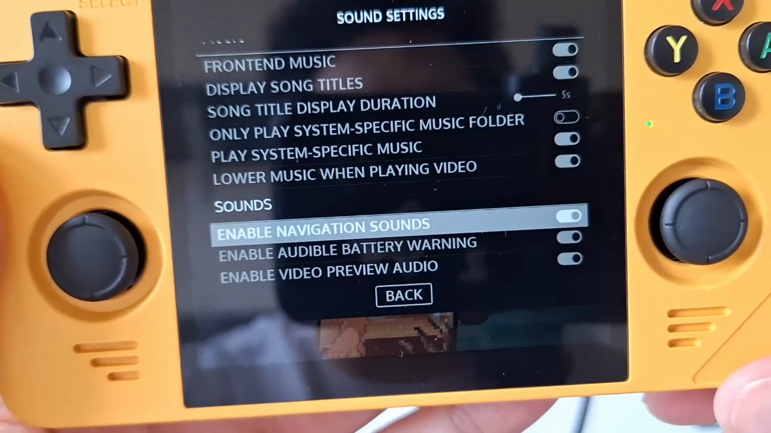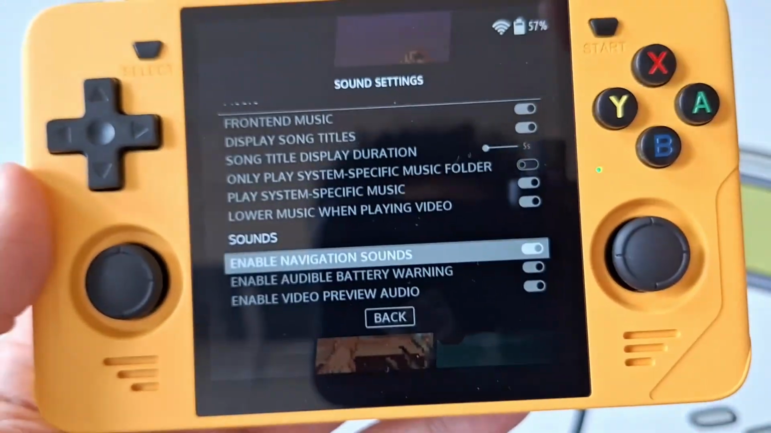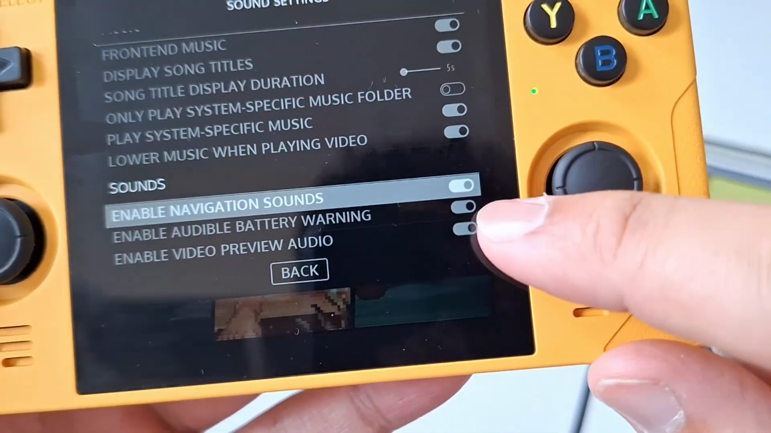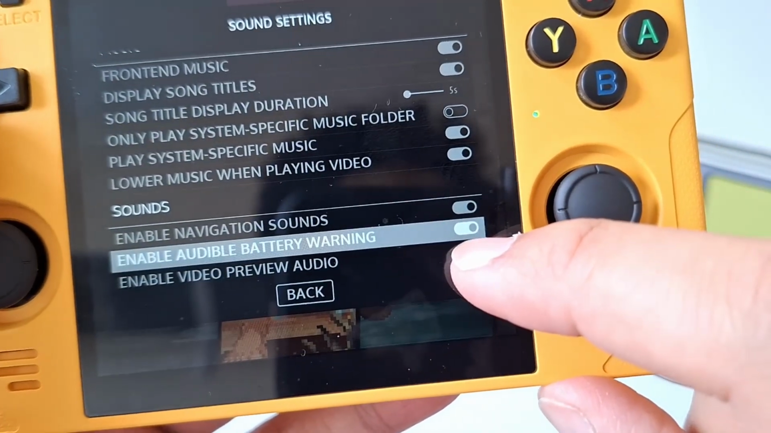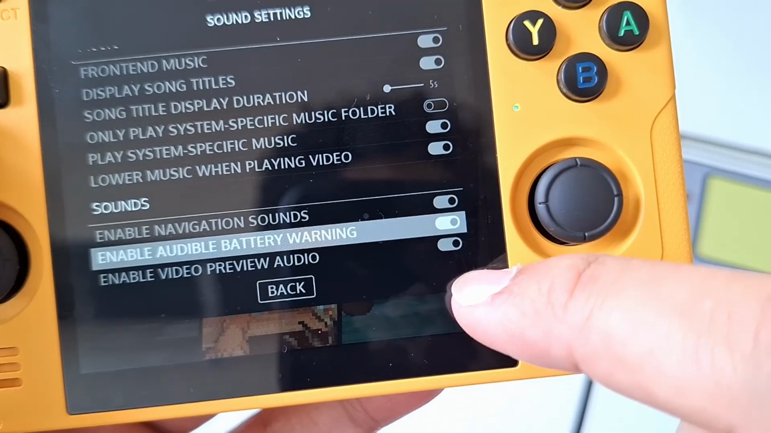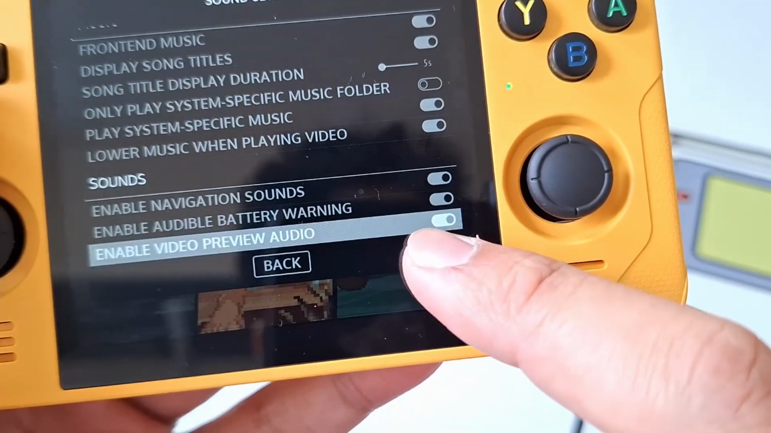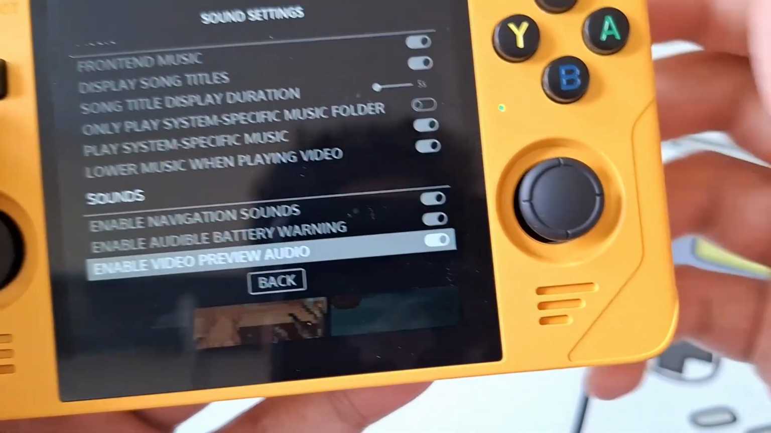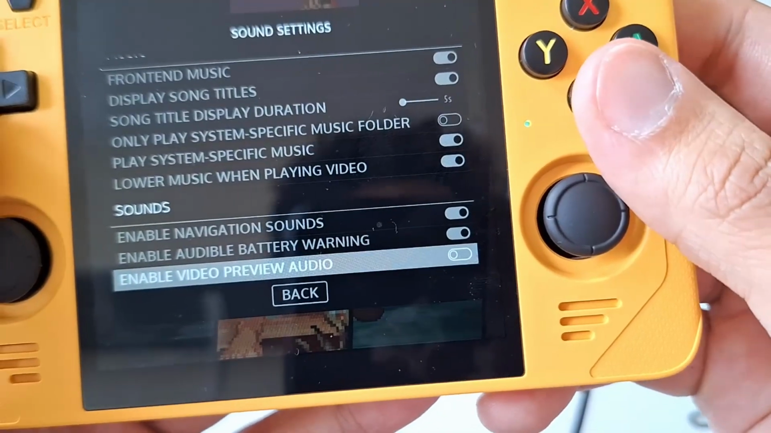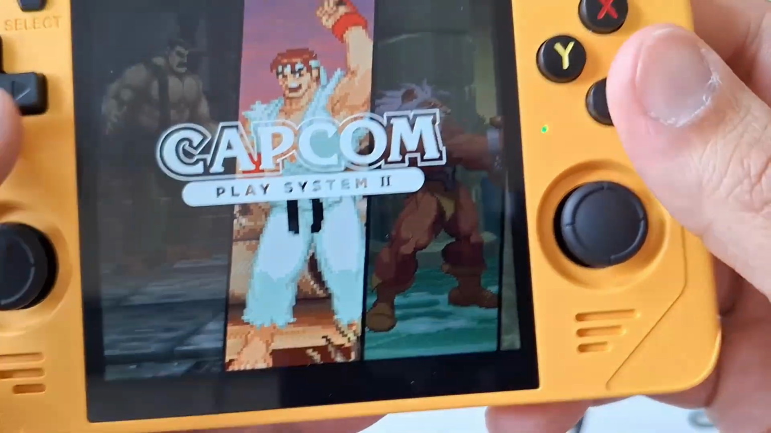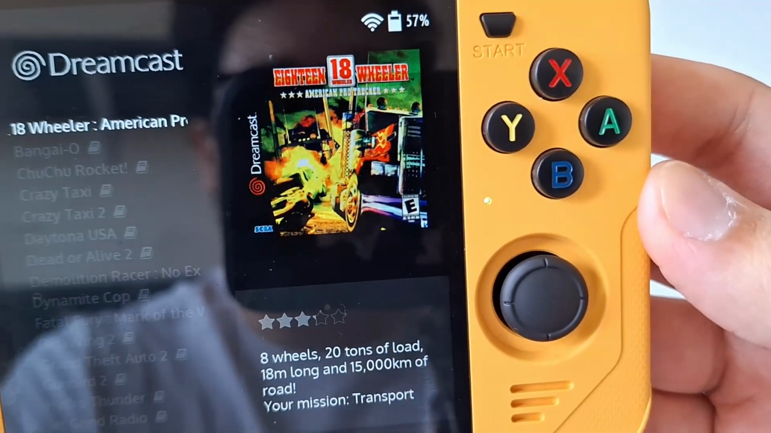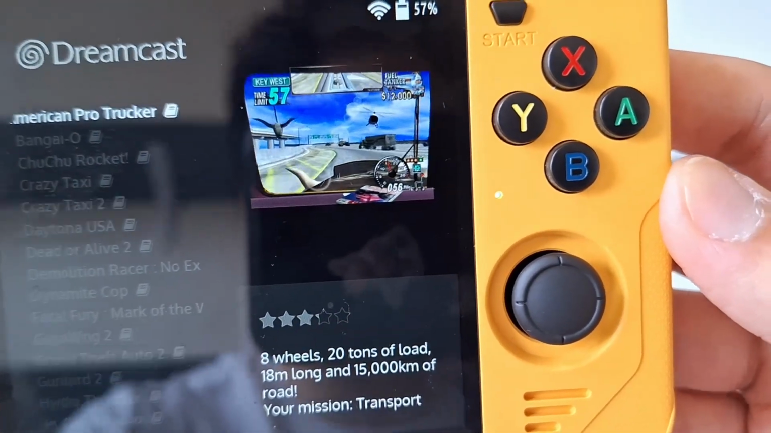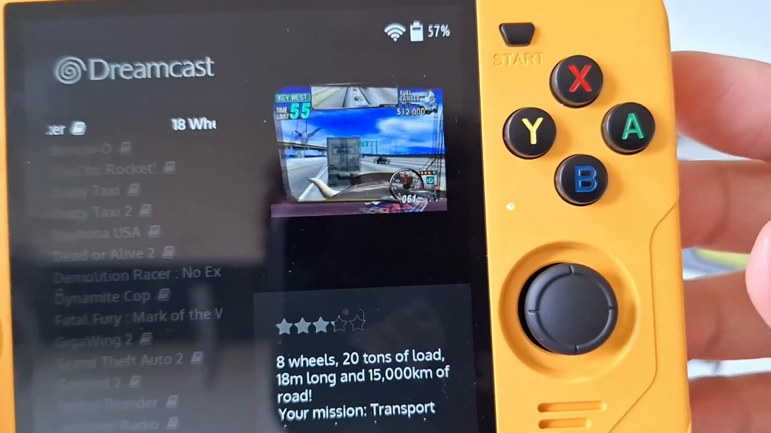You can also enable navigation sounds. If you have the background music on, you probably won't be able to hear it, but you can turn it on. It also gives you an audible battery warning, which is nice. And you can turn off video audio. So for example, you can turn it off here. And then when I go back into my system, let's say Dreamcast, this will show me a video, but it won't play any audio.